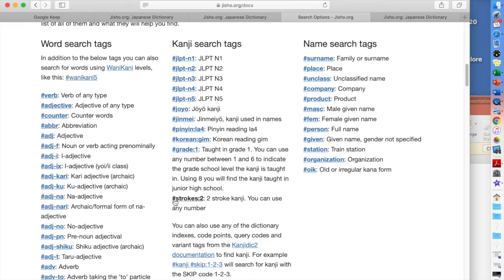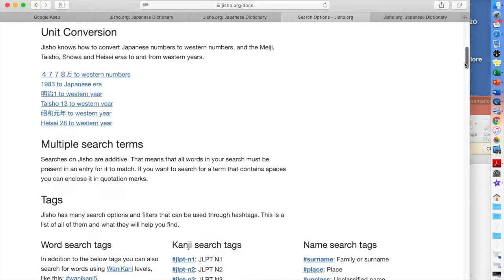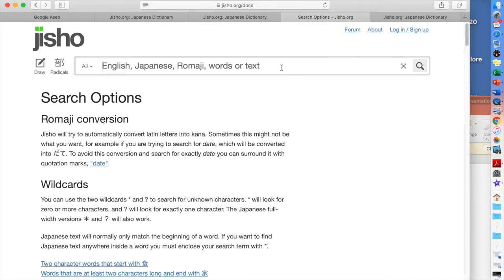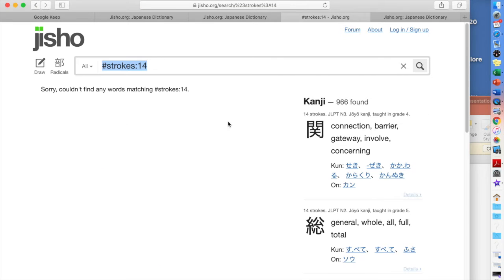So you're going to type out hashtag strokes colon and then the number of strokes that you're looking for. If we go back up into the search bar here and I type hashtag strokes colon, and then how many strokes was it? It was 14, right? So I type 14 in there and I click this magnifying glass. And then we're going to see what choices they're given.